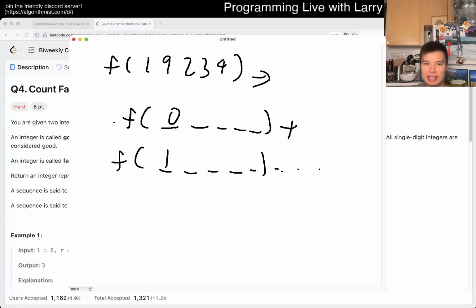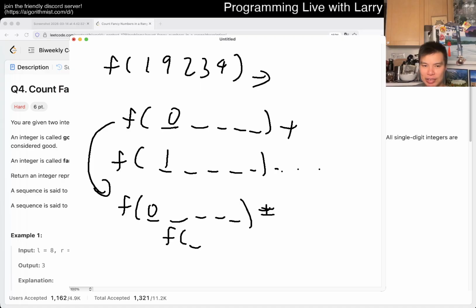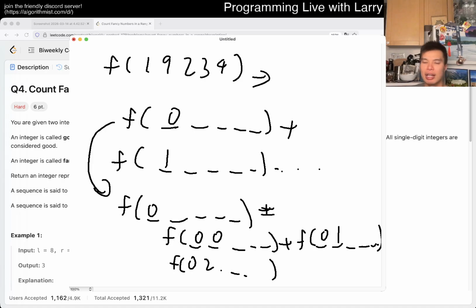And then now this number, you kind of brute force, right? And of course this plus, it's equal to f of 0 plus another 0 plus f of 0 1, right? So, and f of 0 2, right? It turns out that if you write it out this way, some stuff actually can be simplified and not necessary, right?